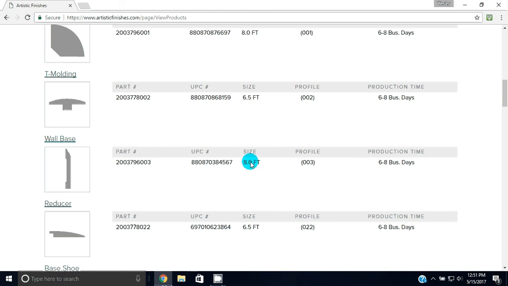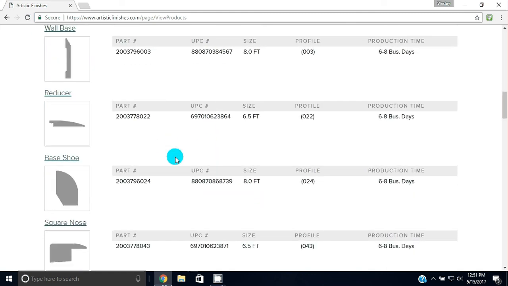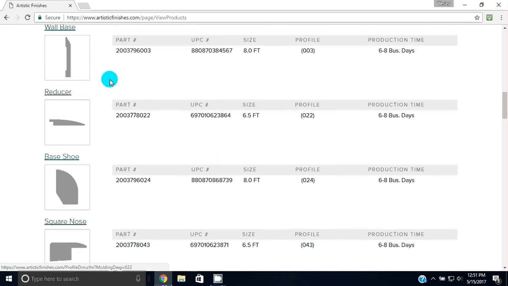All right. So now for our next one, this is a reducer. Technically, this is an overlapping reducer. For an LVT, they're always overlapping. The overlapping is this little piece here that overlaps the top of the product, allows us to leave the expansion gap on the back side. These get glued down or nailed down usually. They're not usually put in with a track or anything like that.